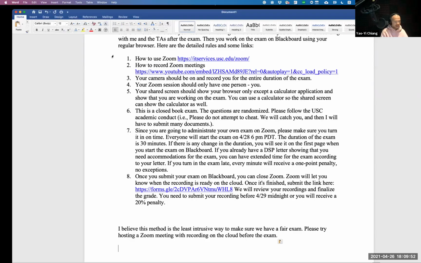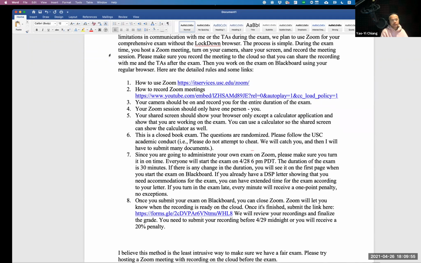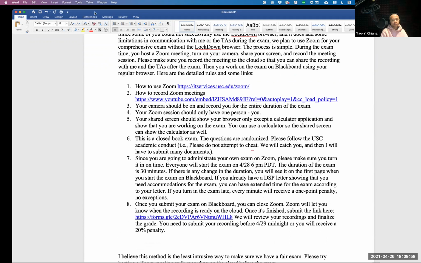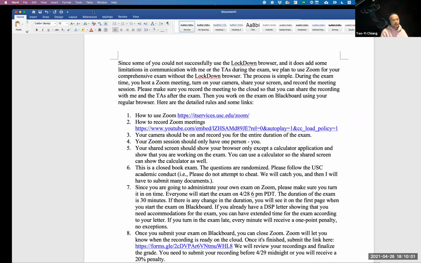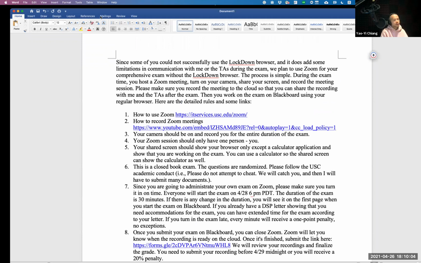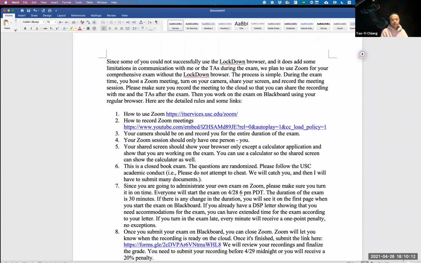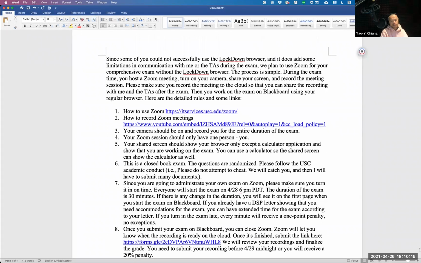Okay, so here are the rules for the exam. I have posted this on Piazza, but I just want to go over this because this is very, very important. We do have a number of plagiarism and cheating cases for your quiz this semester, and I just want to eliminate all cheating possibility as much as possible for the comprehensive exam. All right, so we're not going to use the lockdown browser.